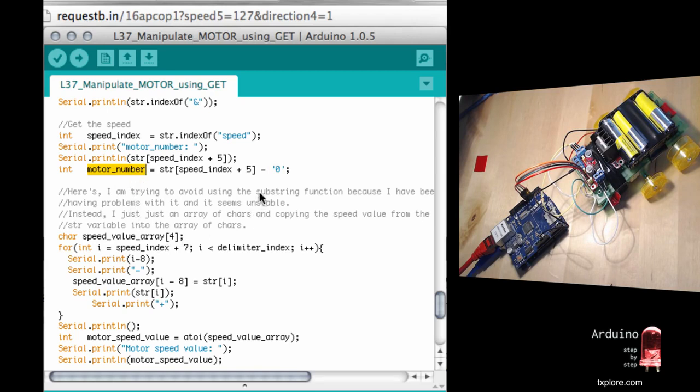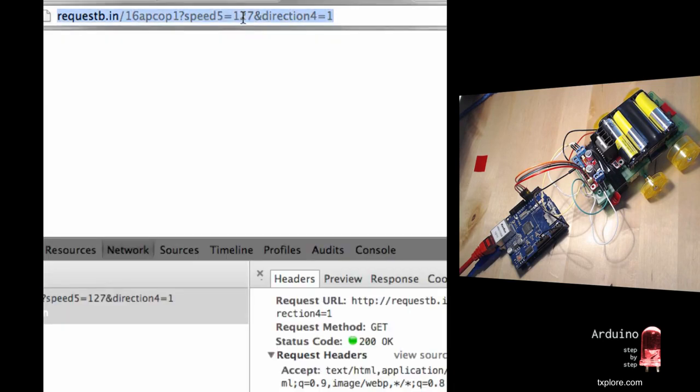Then this code looks a little bit messy, and I had to use it because originally I was trying to use a substring function to extract the number, in this case 127, from the URL. The problem here is that this can sometimes be a single digit, other times 2 digits, some other times maybe 3 digits. I'll explain.